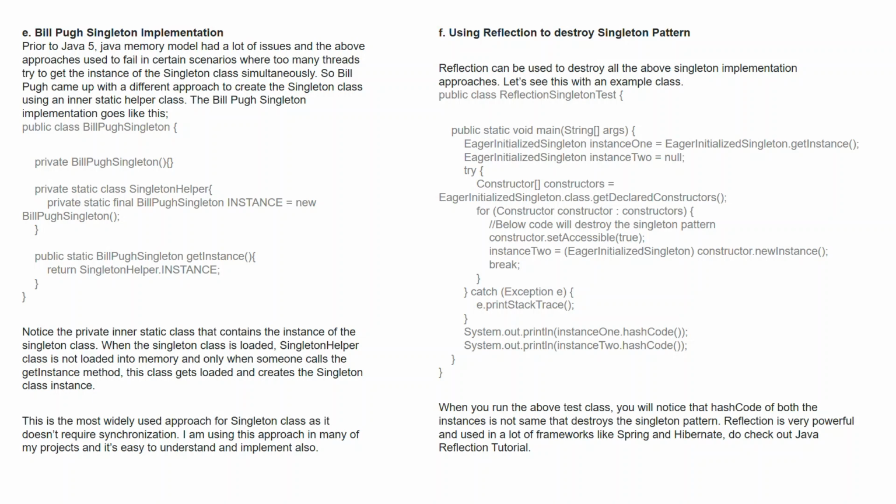Notice the private inner static class that contains the instance of the singleton class. When the singleton class is loaded, the singleton helper class is not loaded into memory, and only when someone calls the getInstance method, this class gets loaded and creates the singleton class instance. This is the most widely used approach for singleton class as it doesn't require synchronization. I am using this approach in many of my projects, and it's easy to understand and implement also.